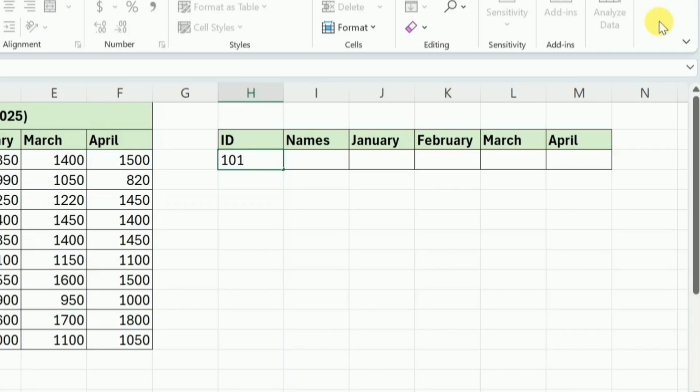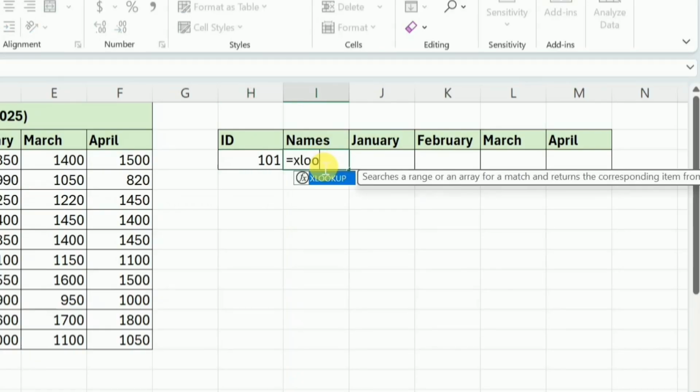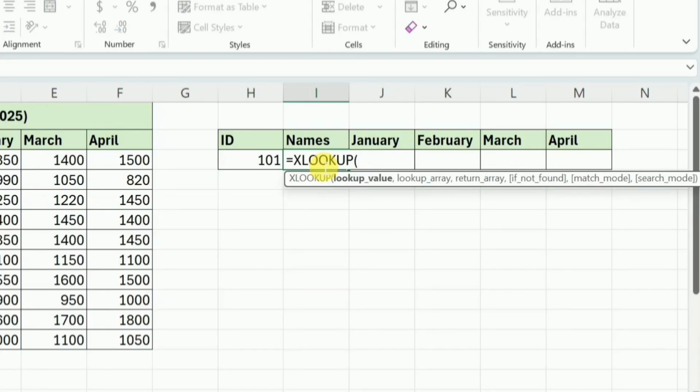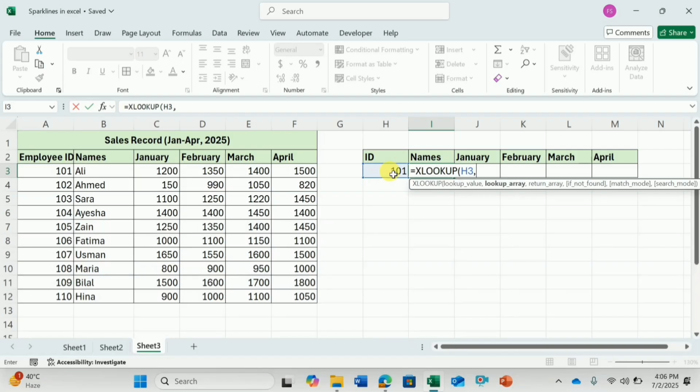XLOOKUP function. So for this purpose, here in this I2 cell, I will write equal XLOOKUP, and in the syntax you can see that the first thing that I need to provide is the lookup value, and the lookup value is the employee ID. So I will select this H2 cell. After this I will put comma, then I need to pass the lookup array, and the lookup array is actually where all the IDs of the employees are present. So I will select all the employee IDs. After this I will put comma.